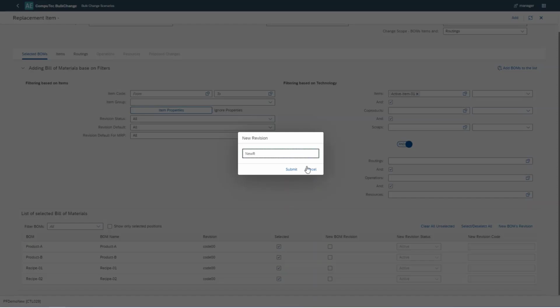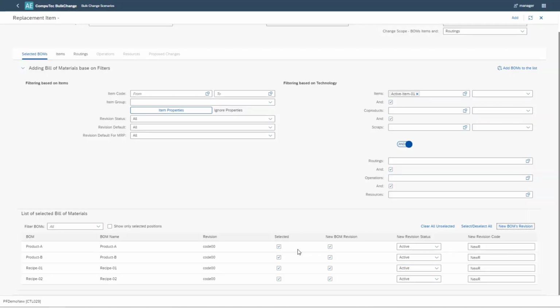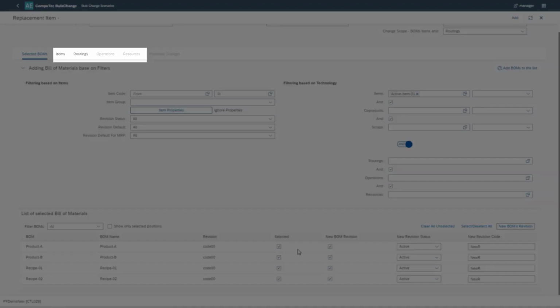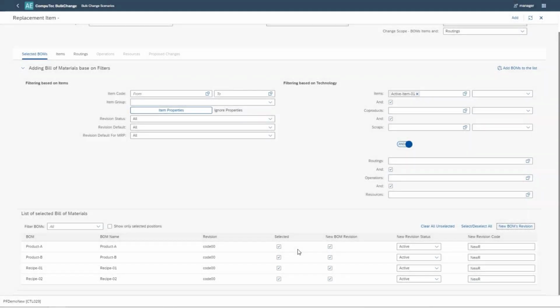And now that we've chosen our BOMs, all of these BOMs that we've selected here will be available to us during the next part of the process. Using BulkChange, it's possible to update items, including co-products and scrap, and also routings, operations, and resources on your bill of materials. Depending on which we want to change, we move to the appropriate tab at the top.